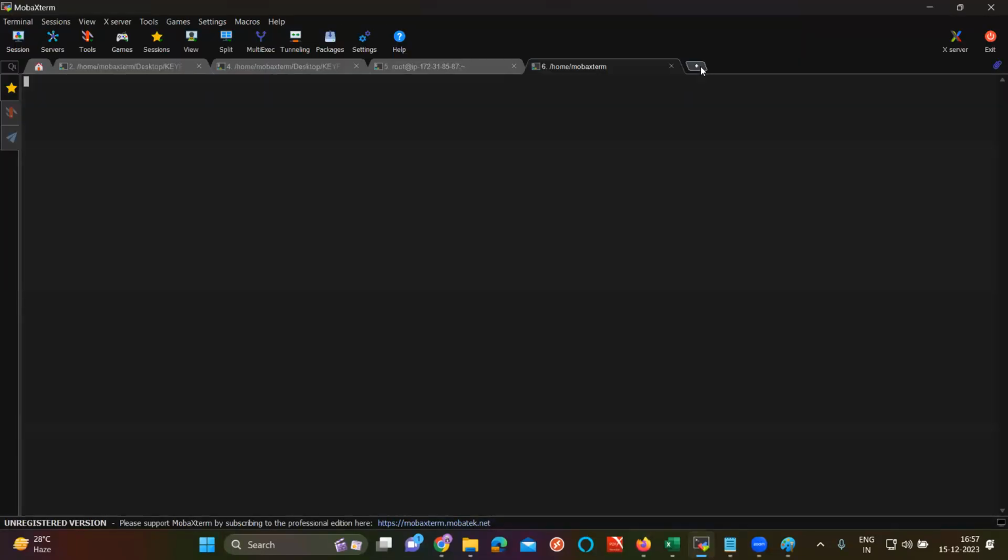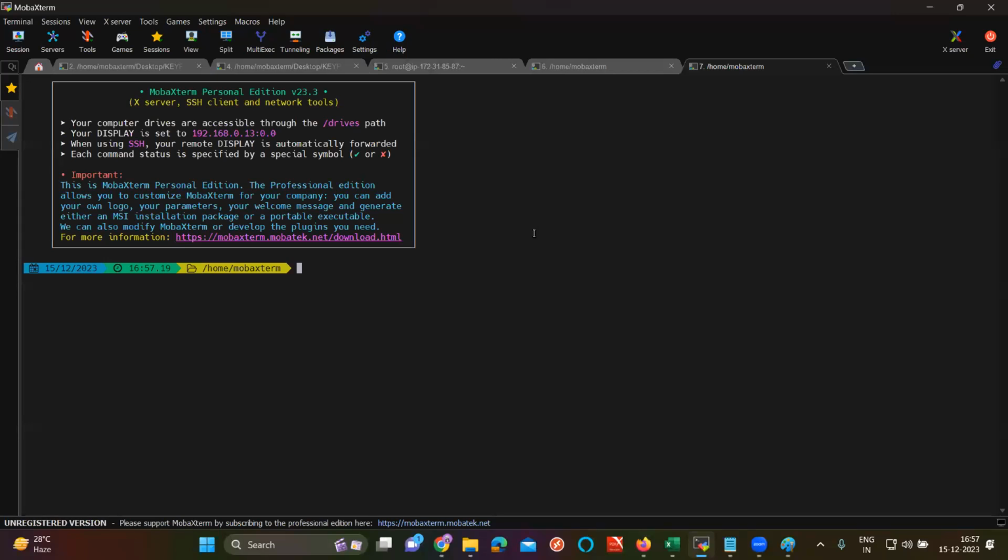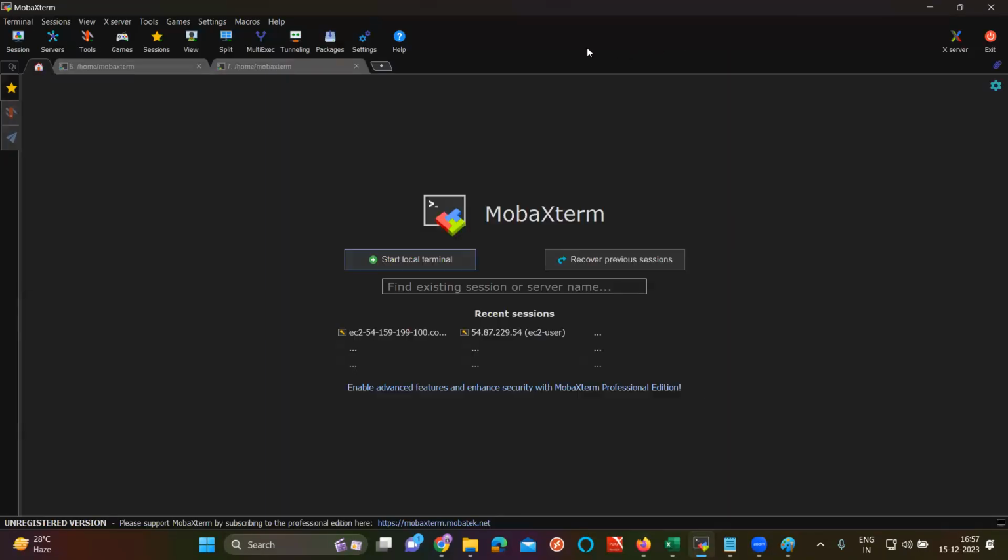You know multi-execution mode, have I said? All right, I'll tell you now. For example, you have 5 servers. In 5 servers, if you want to execute the same command, you can use the multi-execution mode.